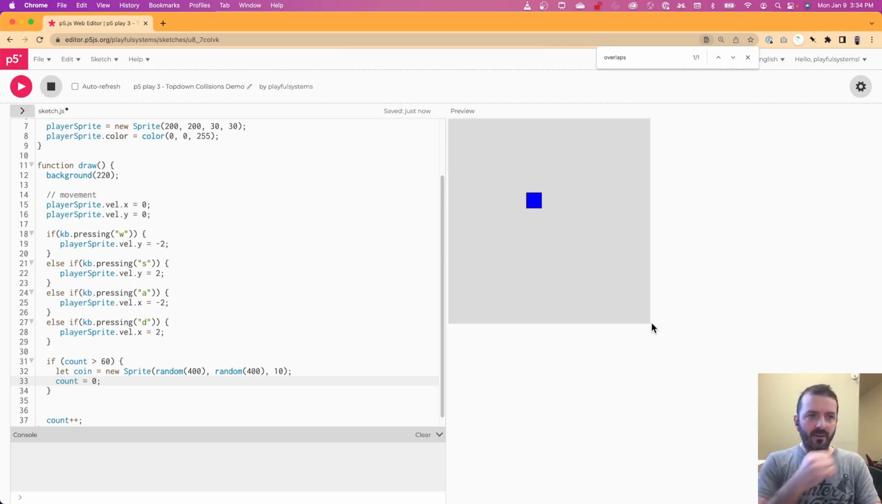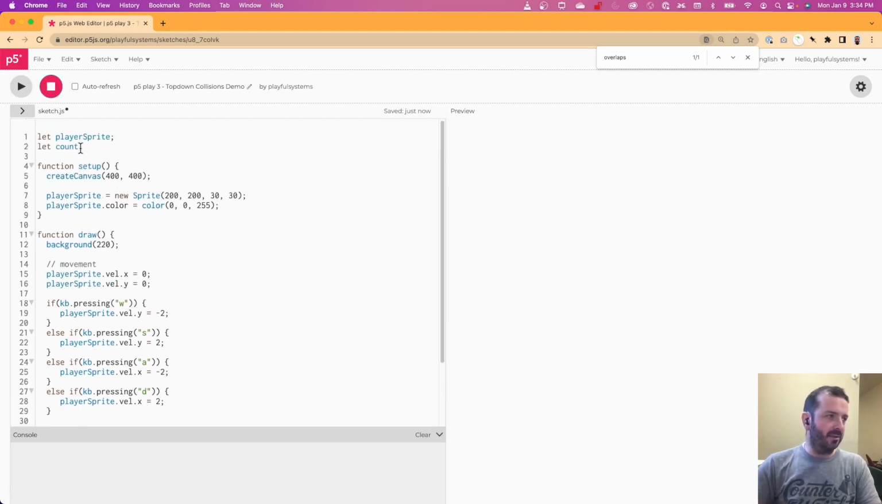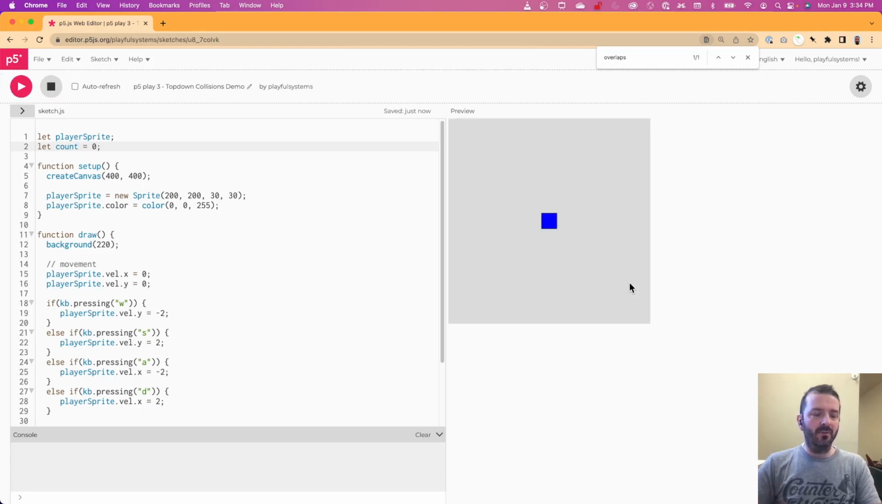So we should now have a bunch of coins appearing every 60 frames, except, oops, I forgot, I need to initialize my count variable to be 0, and now hopefully, yes, we will get the coins. All right, cool. Now I can just push them around, which is not what we want. We want to be able to collect them all.